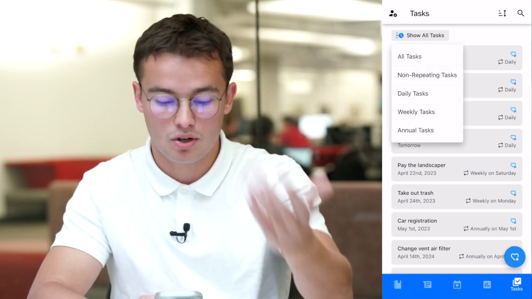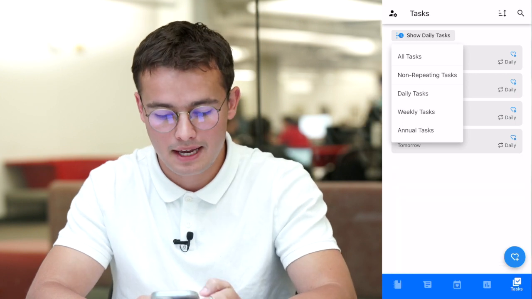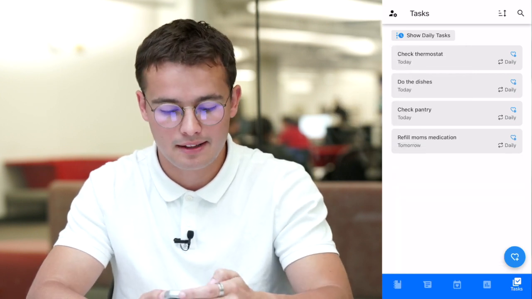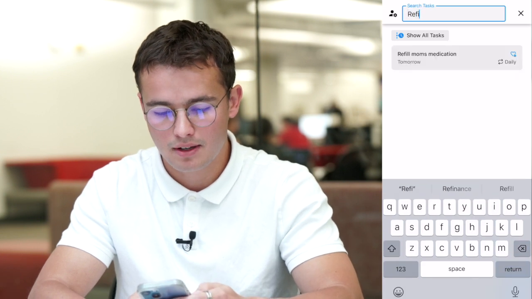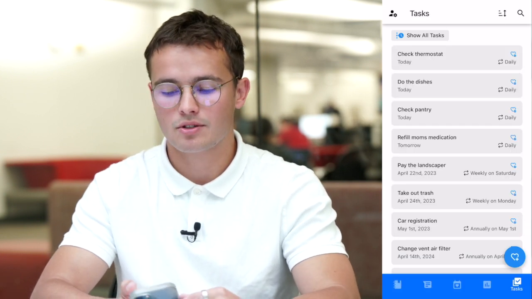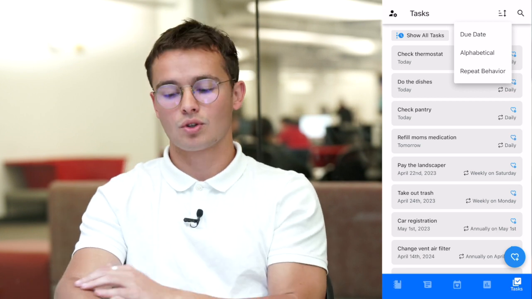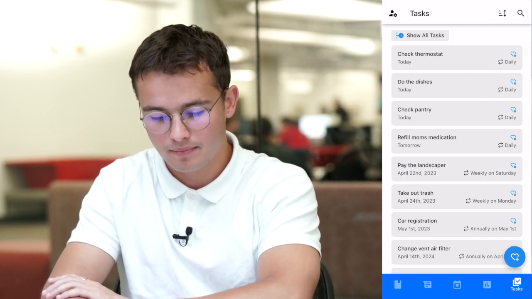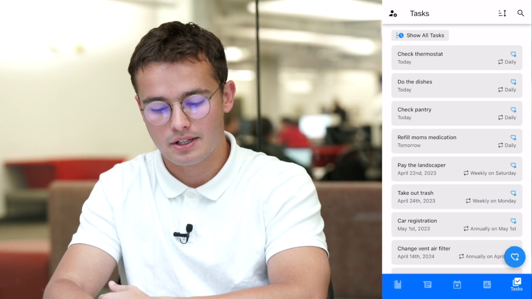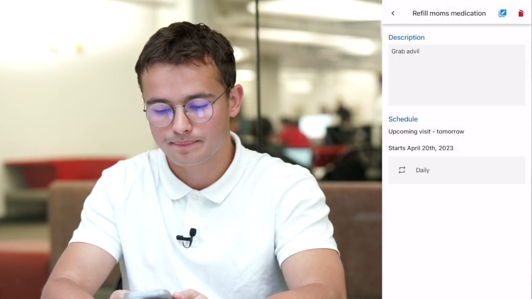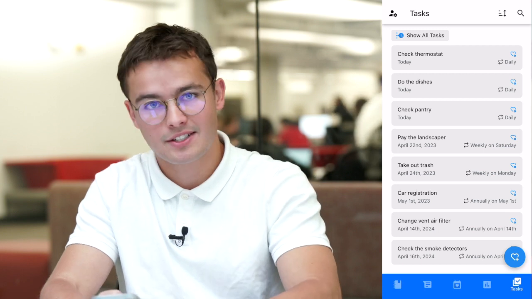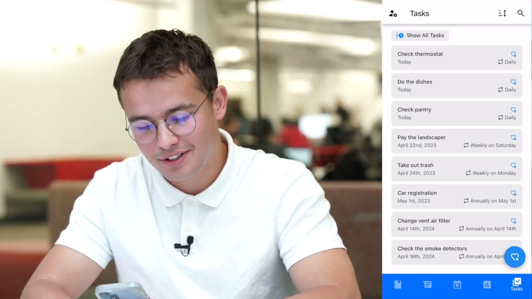And to find a new task, we can do a number of things. We can filter tasks by their repeat behavior. For example, in this case, it was daily tasks. We can also search for tasks. So if I search for refill, you'll see that it shows up. And we can also sort tasks by due date, alphabetical order, or repeat behavior if we'd like to. Once the task has been created, we can always go back and edit it or delete it. So I'll go ahead and do that now. Perfect, behaves as expected.